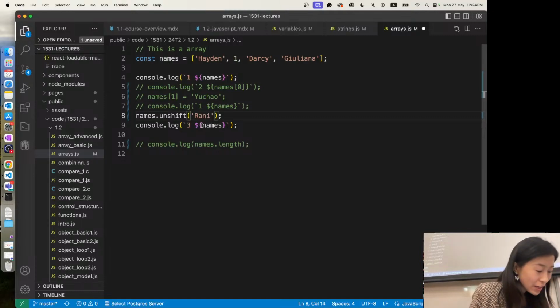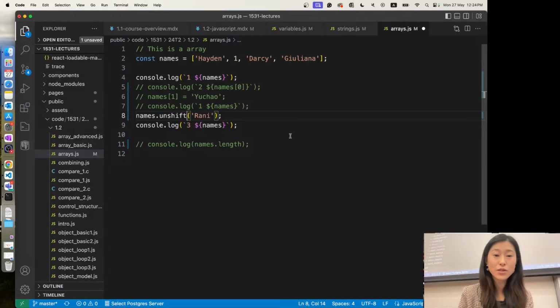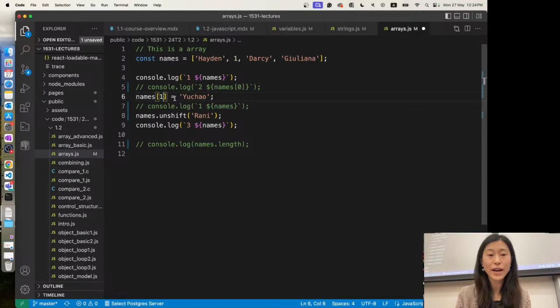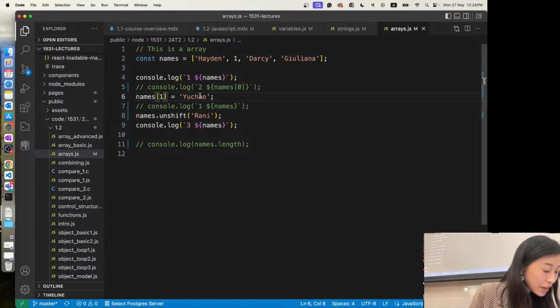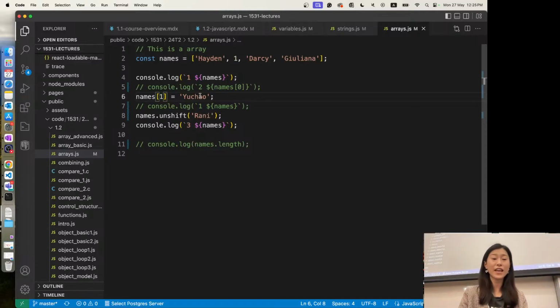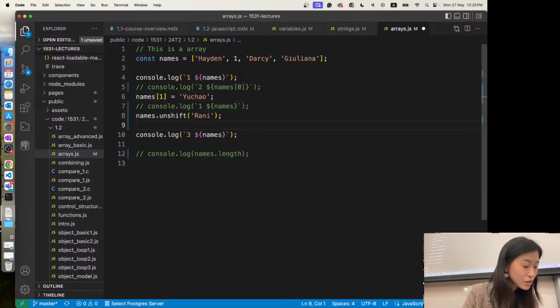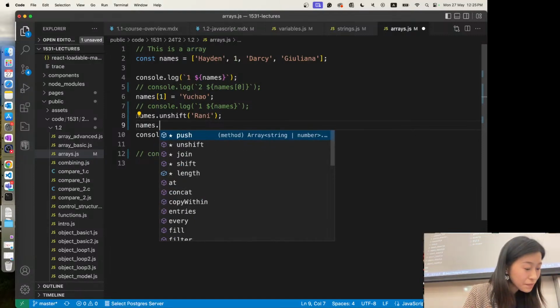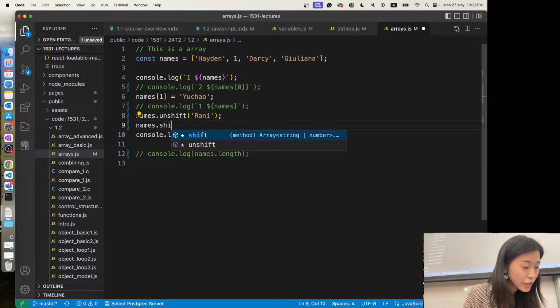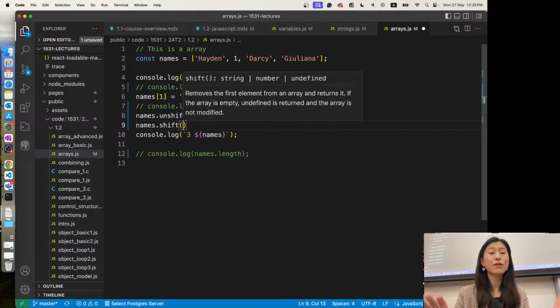You can also change one element of the array, for example, names at index 1, you change to Yuchao. So you can change specific elements in the array. You can also remove some of the elements in this array using, for example, names shift. So I can't remember all of them.